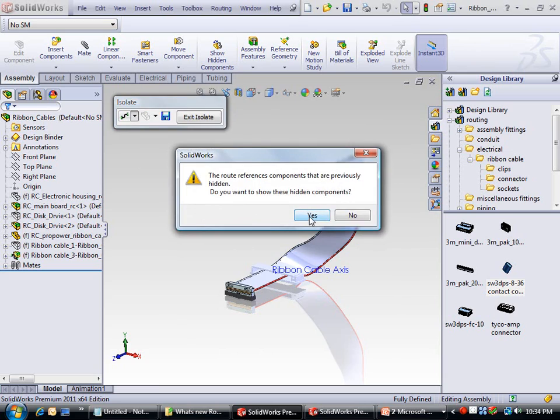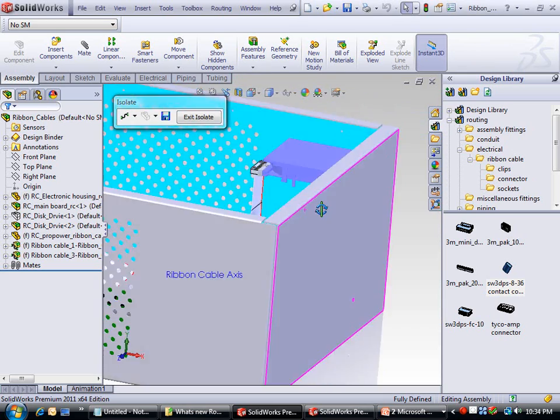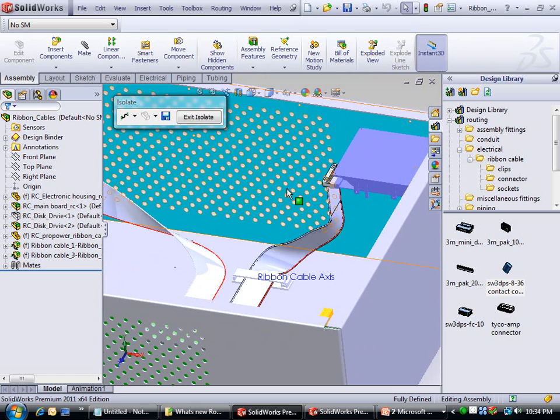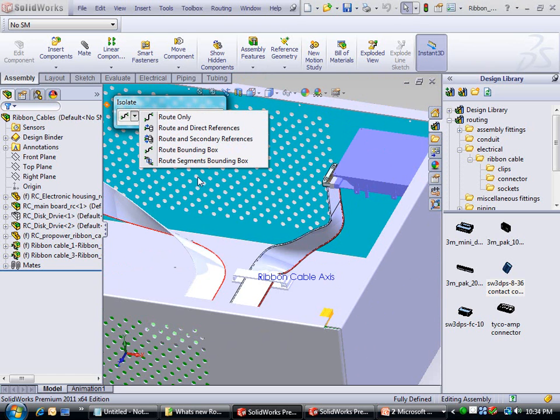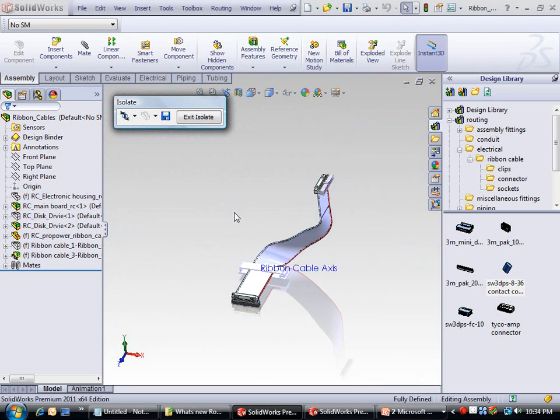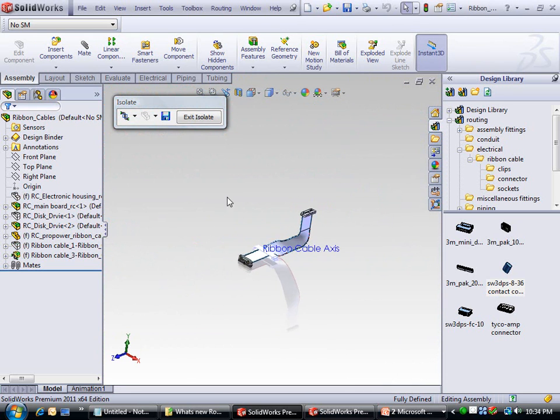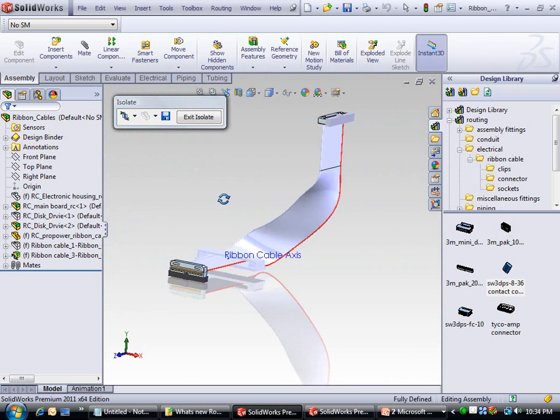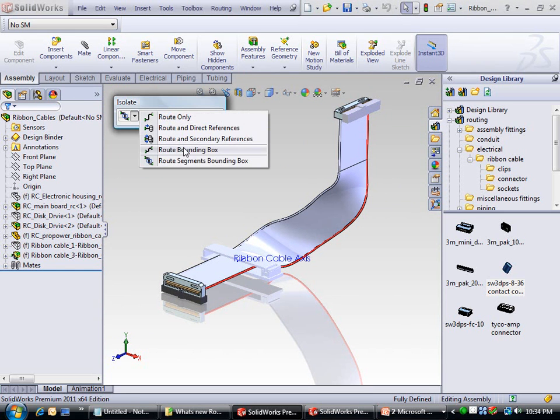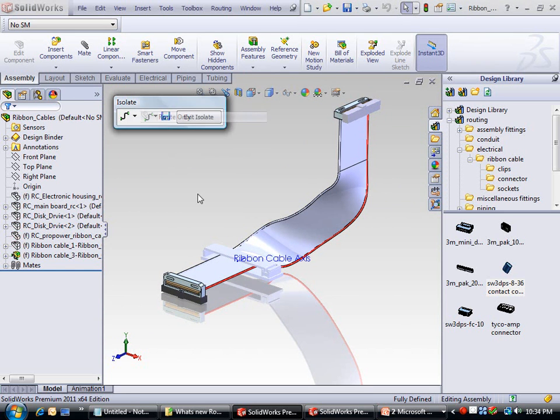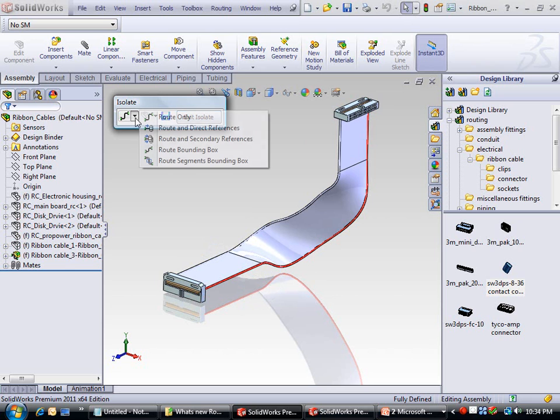Here's the route and the bounding box. It's asking me to open up and show the rest of the assembly, and then here's route segments bounding box. So here you can see this one is isolating a little bit more of it. This one's not really showing as well. So there's a route only.